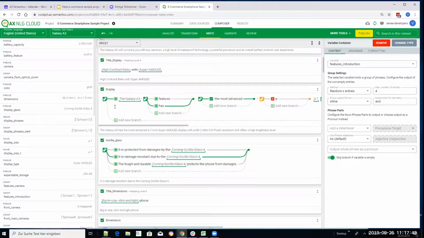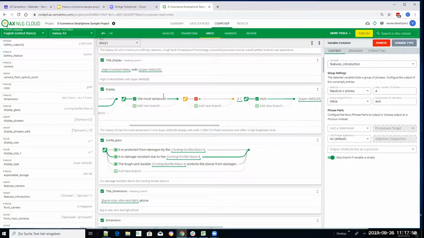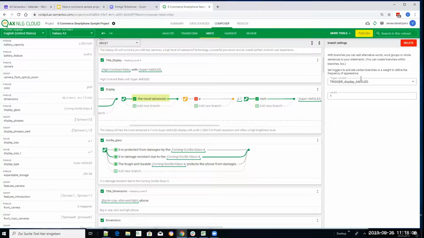The first one is a display description. So we have the name of the smartphone. We have two different synonyms. Then we have the phrase here that has a logical condition. The most advanced will appear only if it is a mode display, and we put the trigger for this phrase. So it will appear only in the case if the display has this type. In other cases, it will be omitted in the sentence.